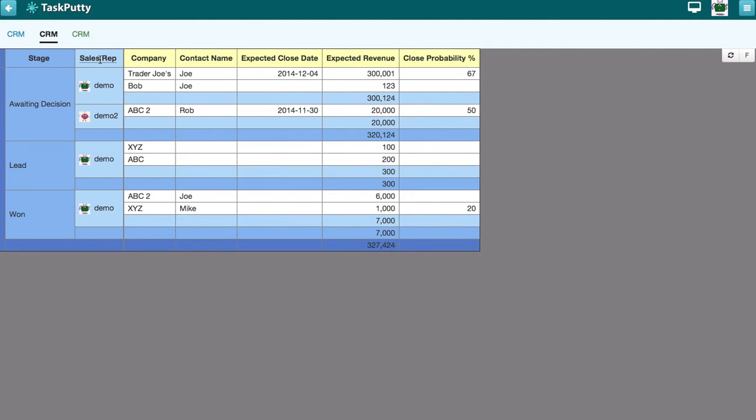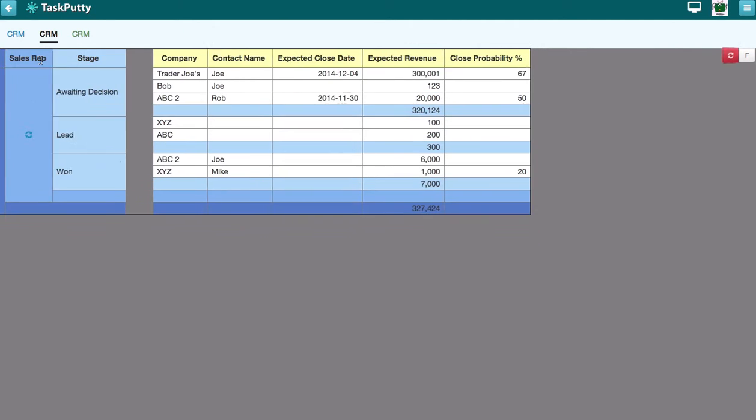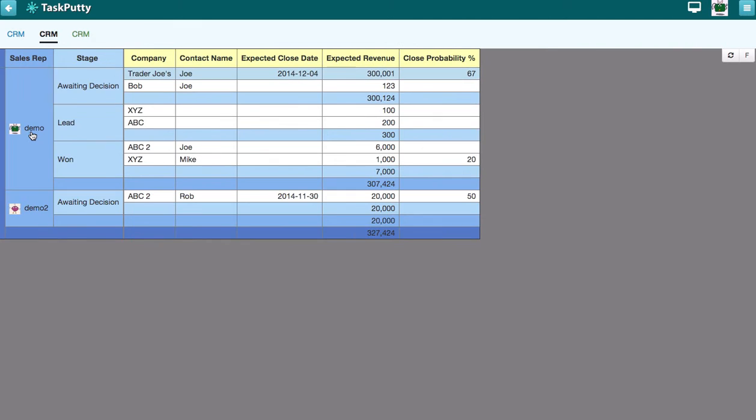One cool thing is we can then also just grab this and move it first. So group by sales rep and then stage. So this is perhaps the sales manager that is meeting individually with each sales rep. So he's meeting with demo, and then he goes through that guy's stuff, and then he meets with demo 2 and he goes through each of his stuff.